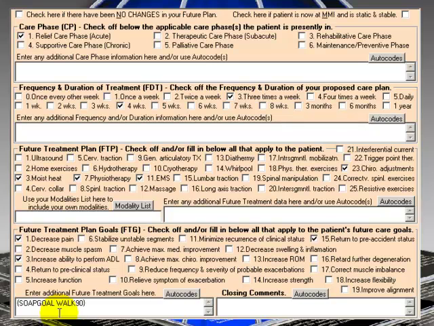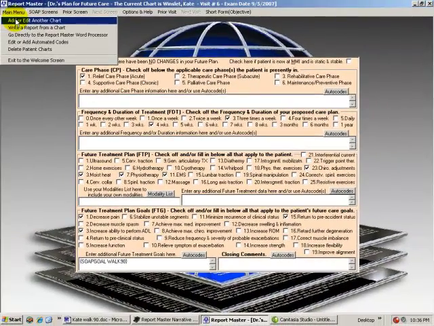Another example might be to have one of the disability indexes, like Oswestry, hit a certain number. Let's take a look at that. Actually, I'm going to go back into this chart and show you how you can do that with ReportMaster.